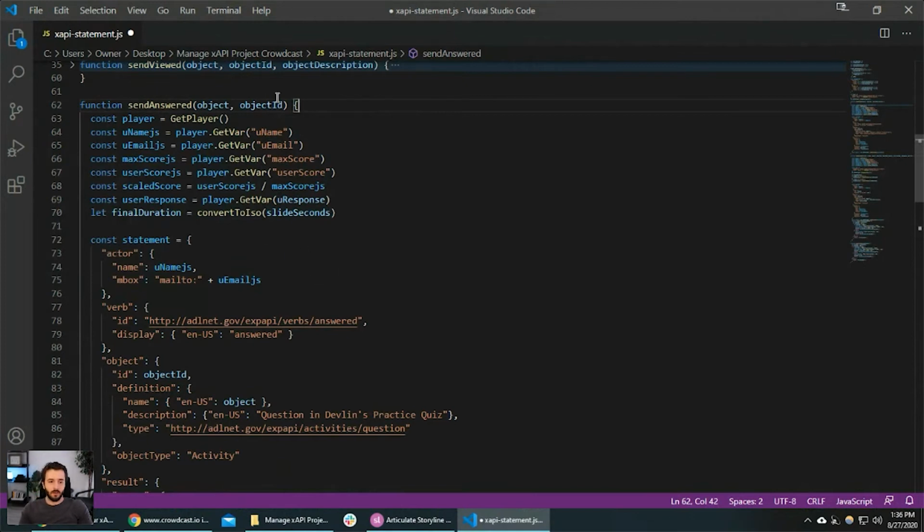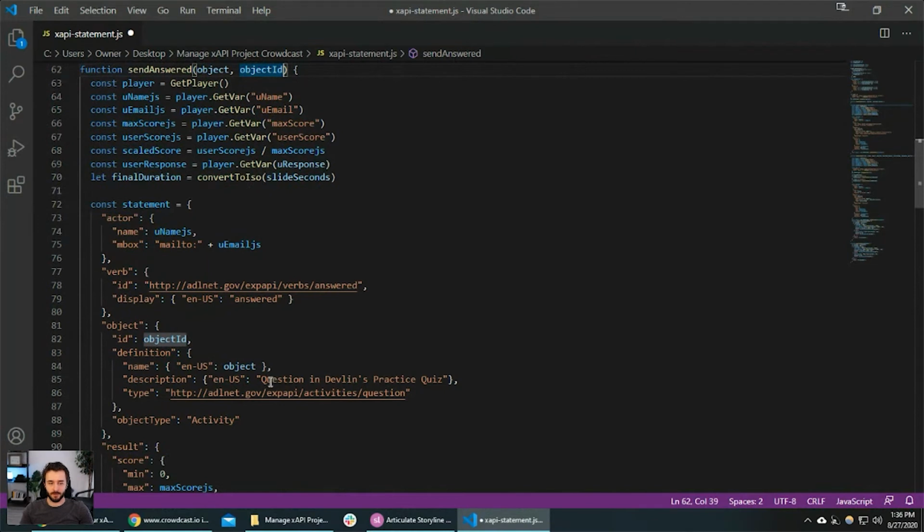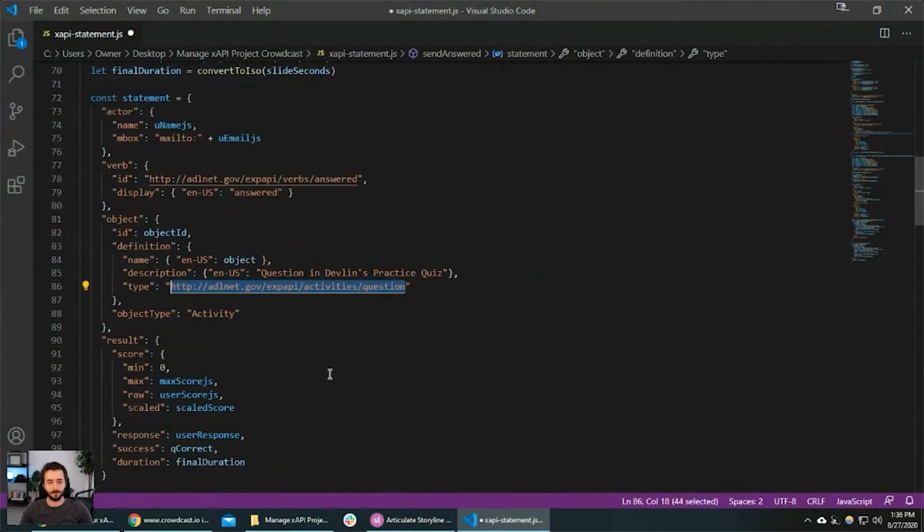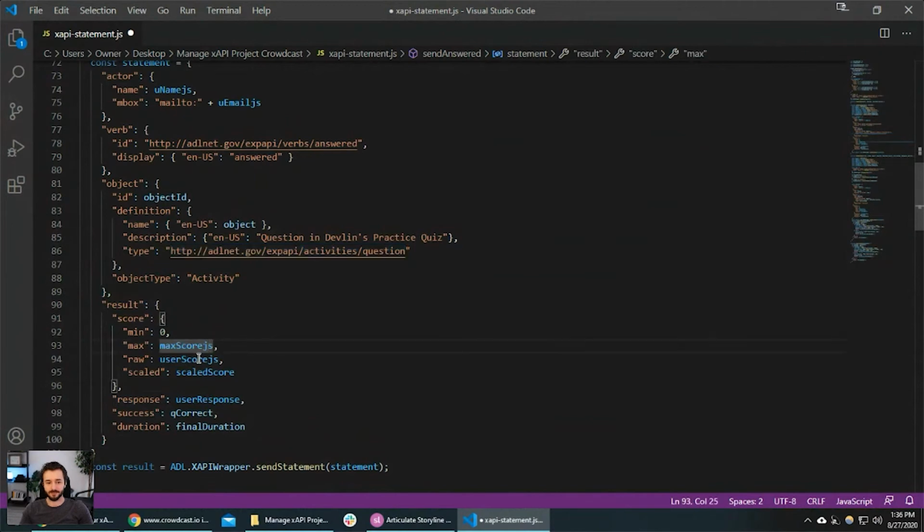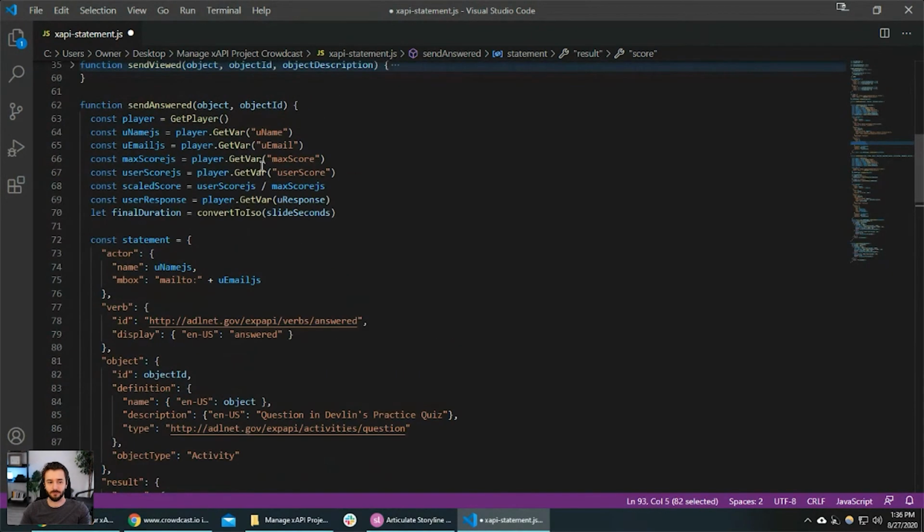Cool. Okay, so we know we need the object and object ID parameters. We don't need the description because we're telling it it's a question in Devlin's practice quiz. We don't need the activity type because we know it's a question. The max score, the user score, the scaled score, and okay, these first three we've covered with variables.